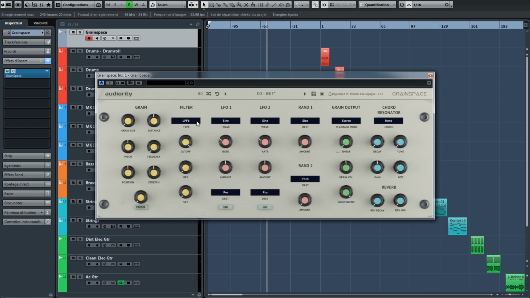Then you've got the filter section with a few different choices of filters, and you have the cutoff and resonance settings here with saturation, so you can saturate the grains if you want to. Then you've got the LFO section with two LFOs. You can change the wave, the rate, and the amount, and you can also change the destination, so the size, the position, and all that.